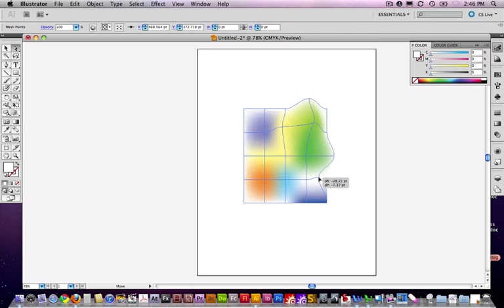So if you have this object and you're really attached to it and you want to start experimenting with gradient meshes, I would recommend copying and pasting that object and then performing the operation on the copy, just in case you decide down the road it's not for you, that you want to do something else.